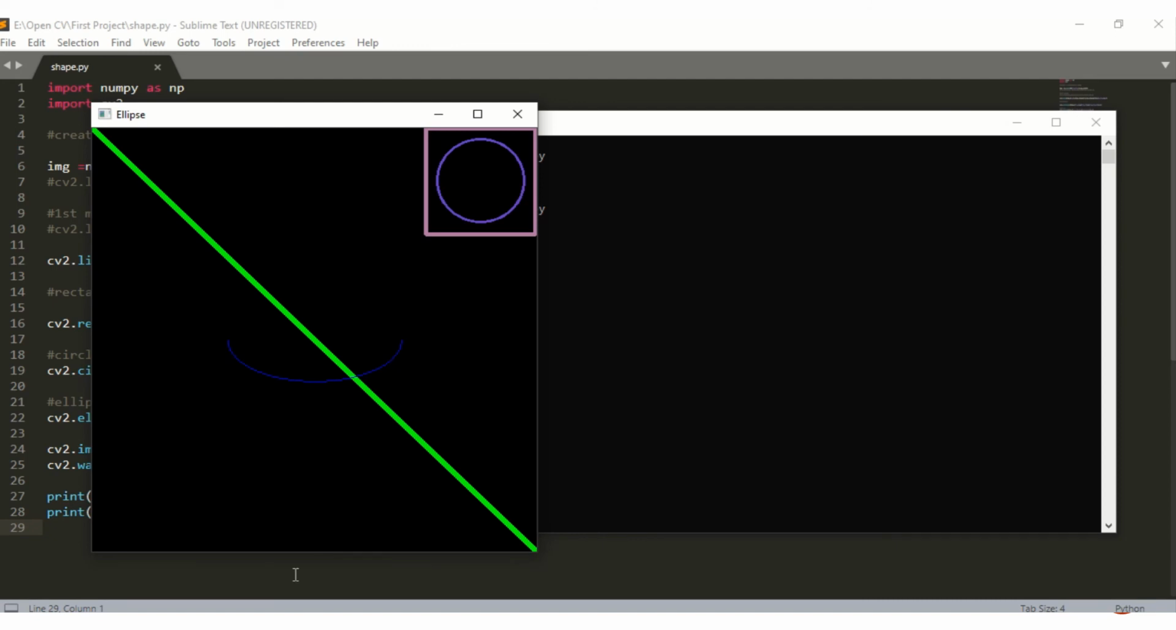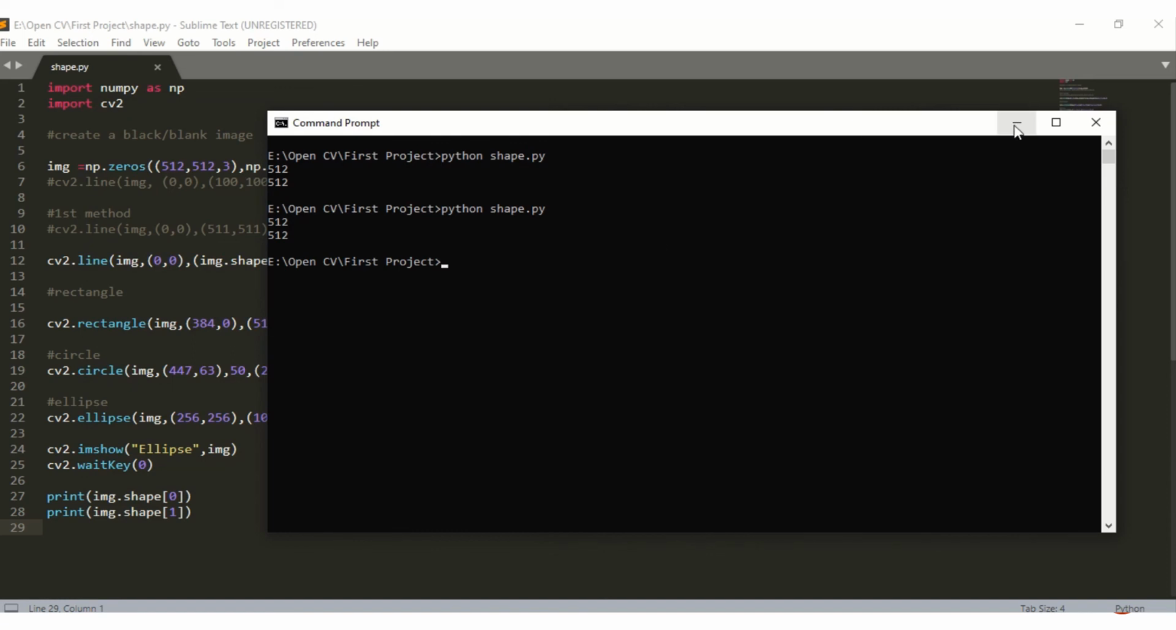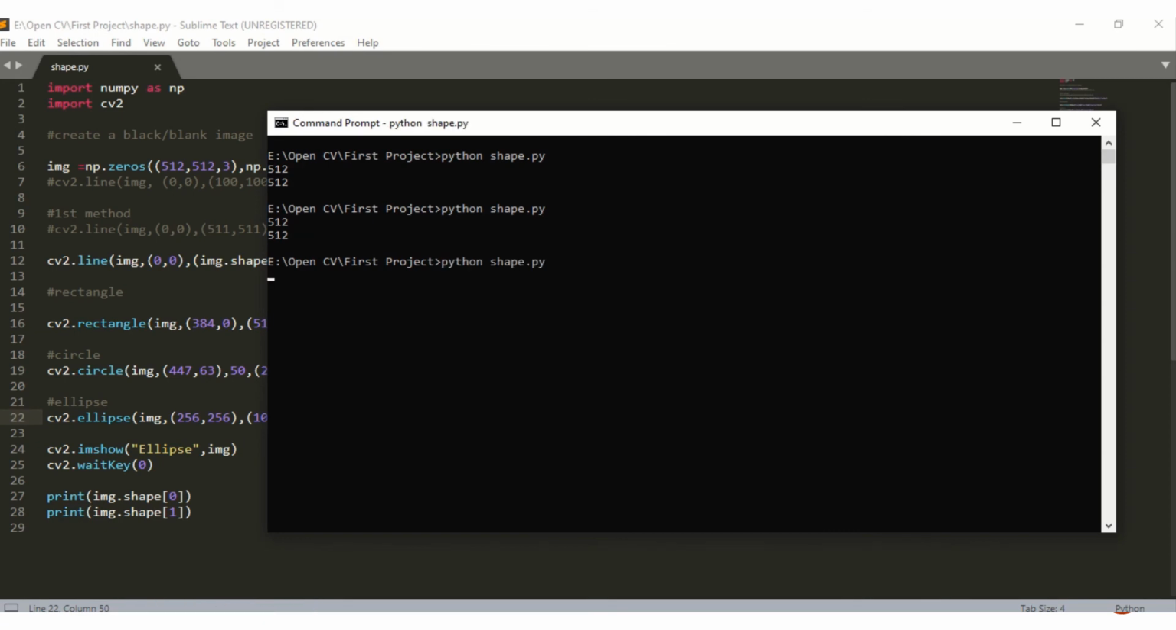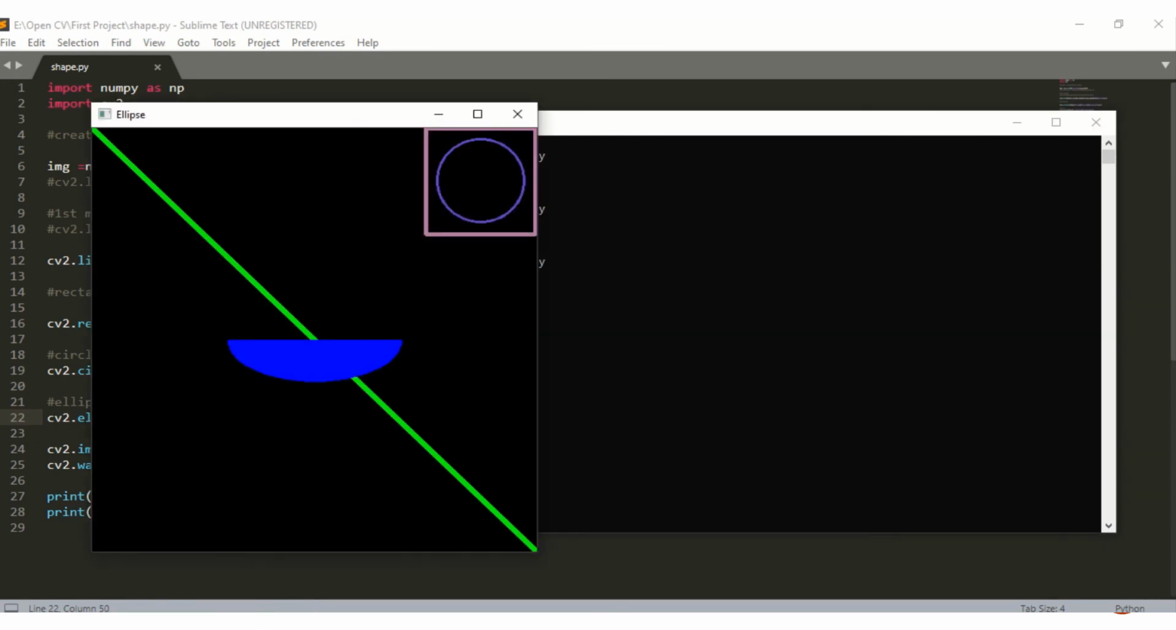So see, we are able to draw ellipse, but we cannot see the whole ellipse here due to its measurement. So you can play with those measurements to see the whole ellipse. I will try one change here, then save it. Let's see what will happen. So now the ellipse is filled, but again we need to play with the parameters of the ellipse so that we can get a whole ellipse.